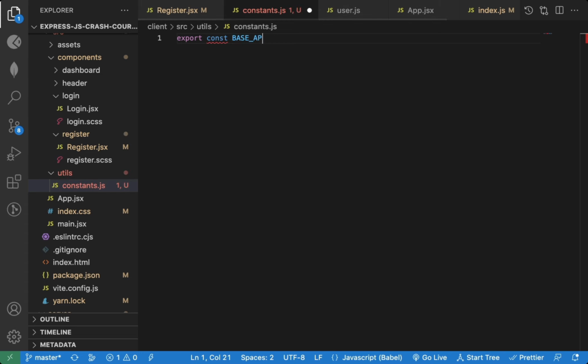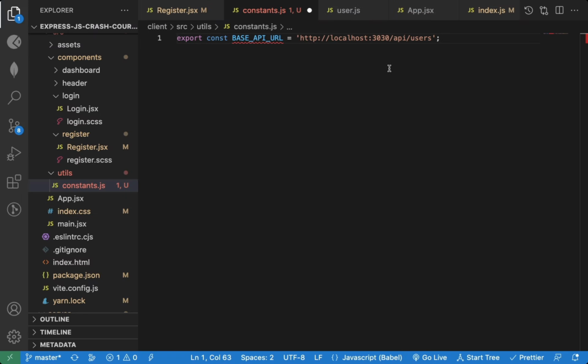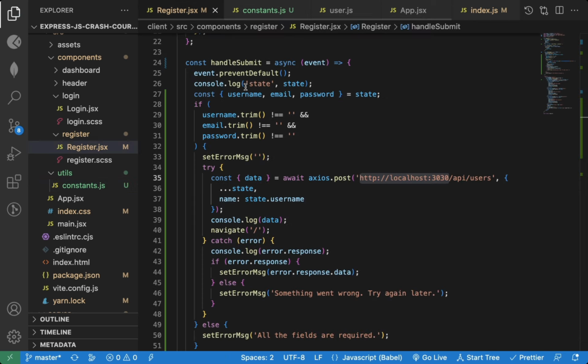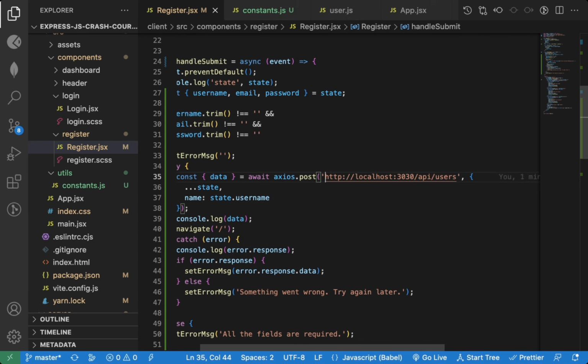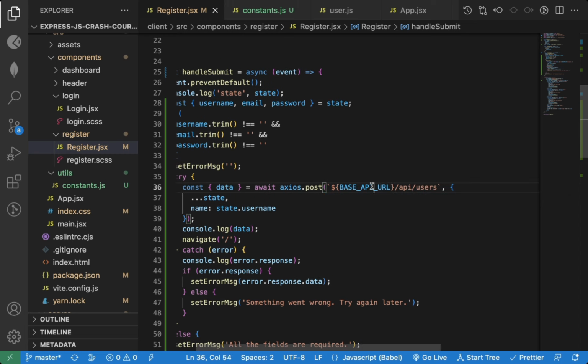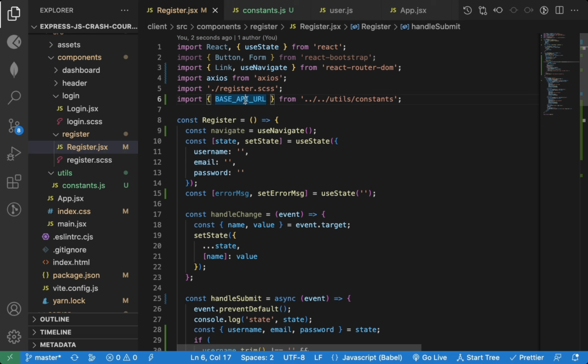So I will create a constant with the name BASE_API_URL, and I will paste the base URL of the API as a value. And it will have just this part, without the root path. So this is the base API URL which we're exporting as a named export. Now we can use ES6 template literal syntax and use that constant here. We have imported the constant at the top.